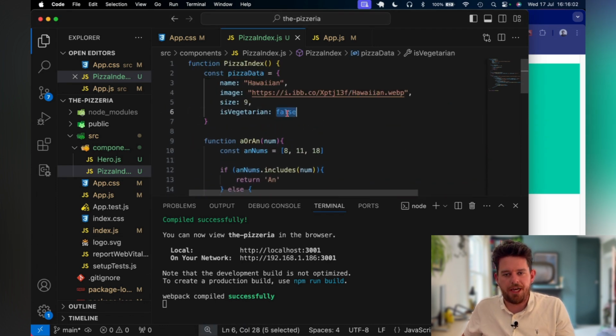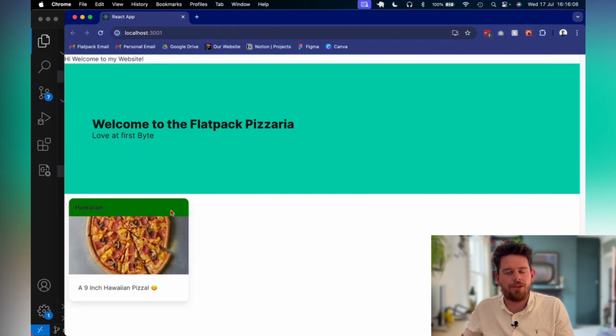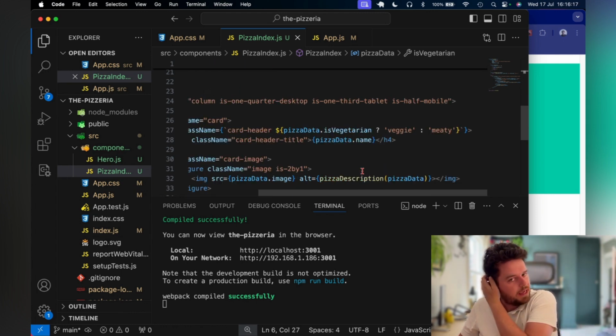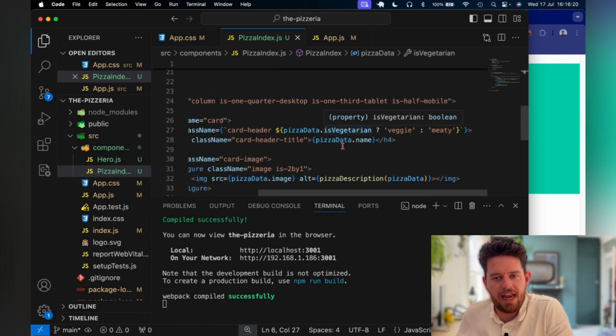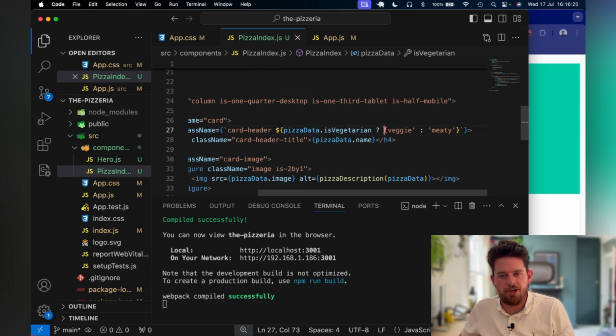Let's just go ahead and change this to true. Of course, I know that a Hawaiian pizza is not vegetarian, but we're just testing for the moment. And there we go, we get the green color class here. So just remember with the ternary operator, whatever is on the left of it, if it is true, it will return the first option. We add a colon, the two dots, and if this is false, it will instead return this value.